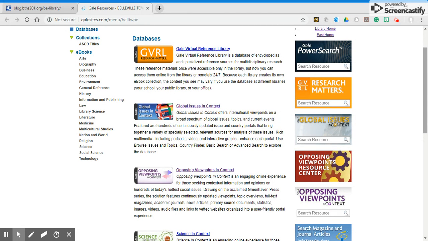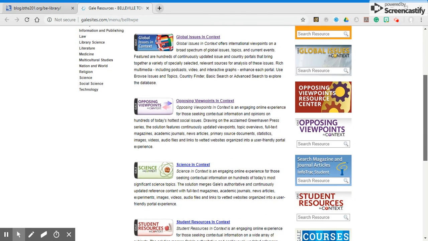This is because these are scanned in products, which means that it is specific to our library here. In addition, it isn't updated very regularly, which means that you're not going to find a lot of up-to-date resources there. We can almost always find the same information in other databases and have it more current than that one. The second one is going to be Global Issues in Context.